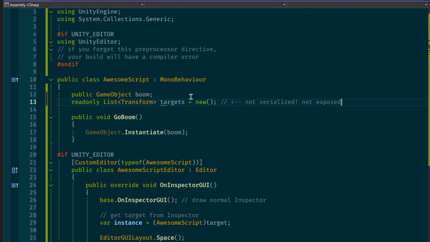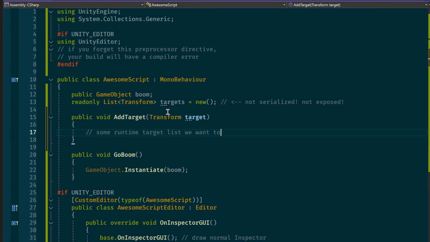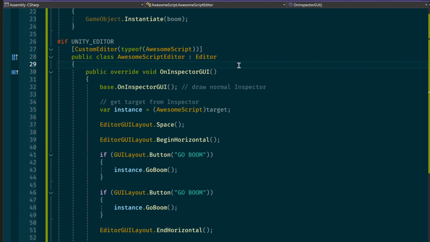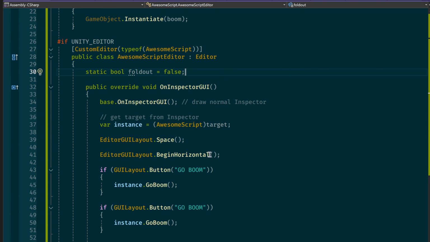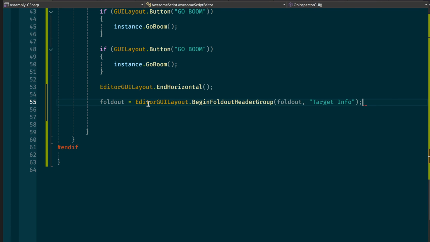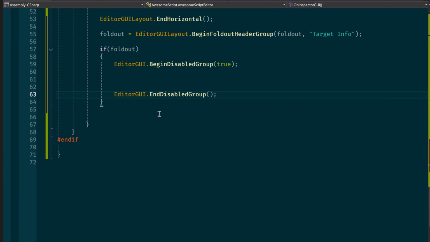So just as an example, let's say we have a runtime list of transforms that gets populated during gameplay. We can add target, and then we want to hide this debug stuff behind a foldout. So we'll define a static bool for the foldout so it applies to all of our AwesomeScripts. Then we'll use EditorGUILayout.BeginFoldoutHeaderGroup. And because we want this to be read-only debug info, we'll use BeginDisabledGroup and EndDisabledGroup.